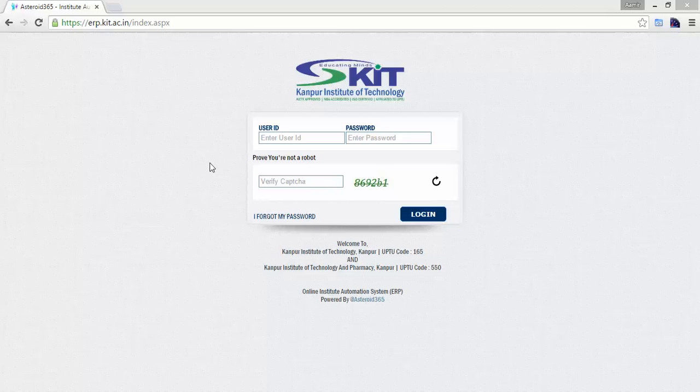Hi, today I am going to discuss one of the important features of the Institute automation system, that is the academic setting, which allows you to maintain or change the settings which may require time to time maintenance of all the details of the academic session.